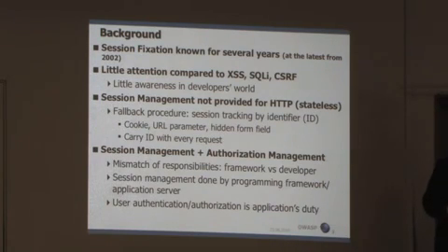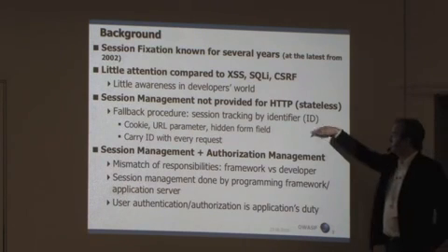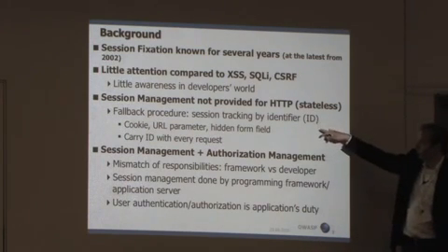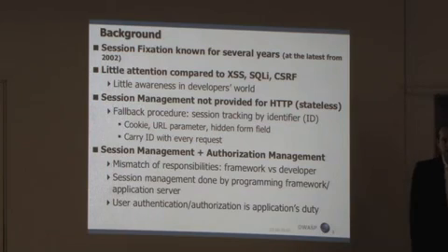Sessions are not something that come from HTTP on their own. HTTP is stateless, so you have to have session management on top of this. And you do this by providing some kind of session ID to track a user's session.